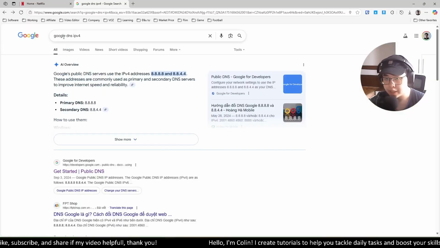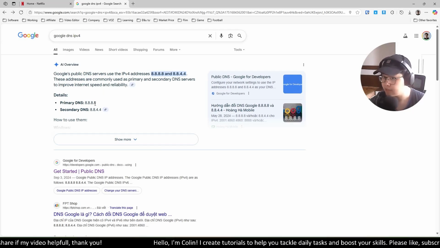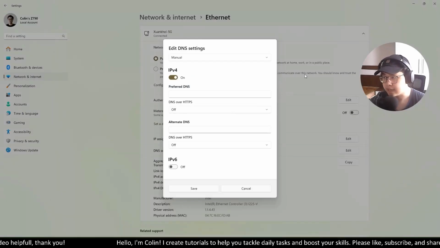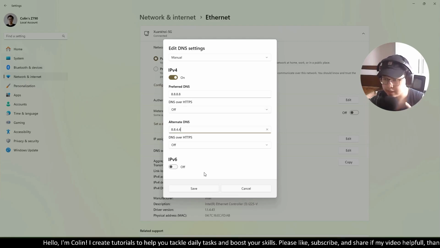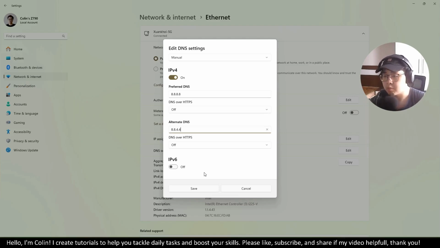You can go to Google and you search for Google DNS IPv4. And you can see the primary DNS is 8.8.8.8. The secondary is 8.8.4.4. I will use this DNS. You click this one, you type 8.8.8.8. On this alternative one, you click 8.8.4.4. The Netflix issue can happen if your internet provider blocks you from watching Netflix.